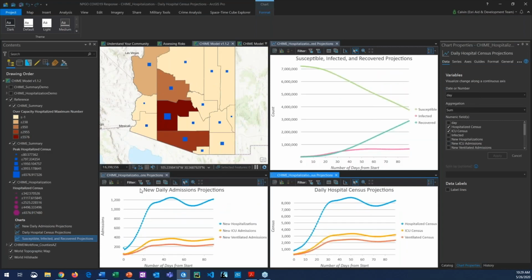And this chart shows the first, new daily admission projections. So how many people are going to be hospitalized on a given day. So for this model, it shows that for the state of Arizona, there will be about 1,200 new hospitalizations on day 46, which looks like the peak.